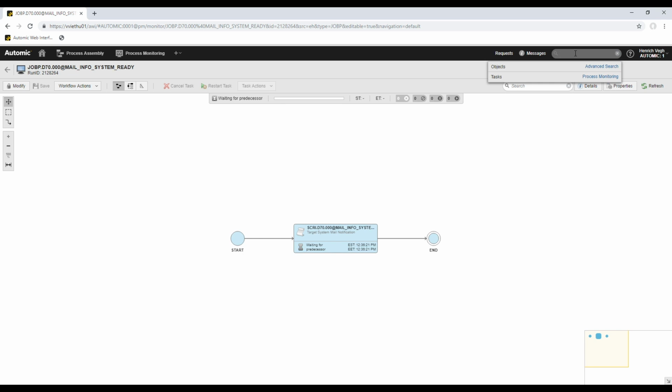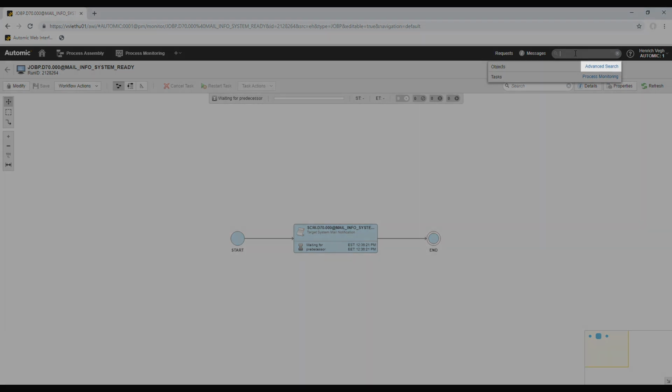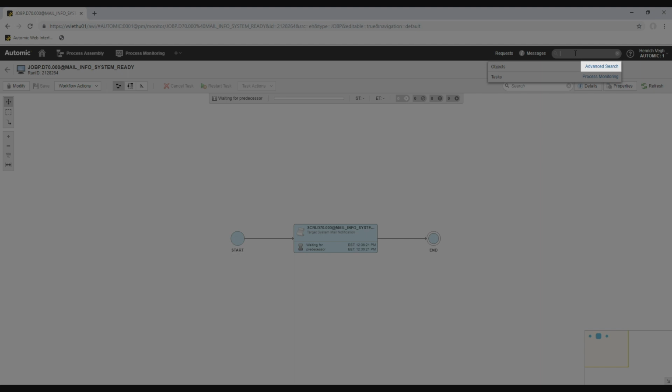The advanced search helps me find any object in my system. I can also search for calendar events, although they are not objects. I'll click the advanced search link now.